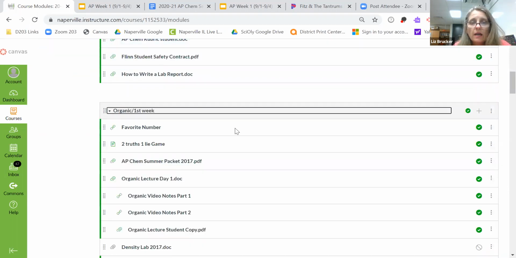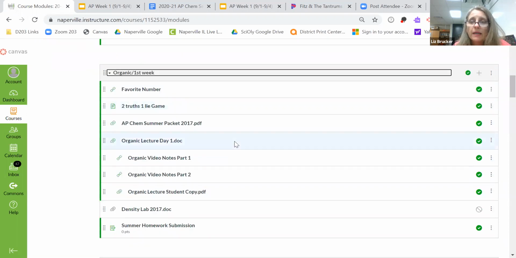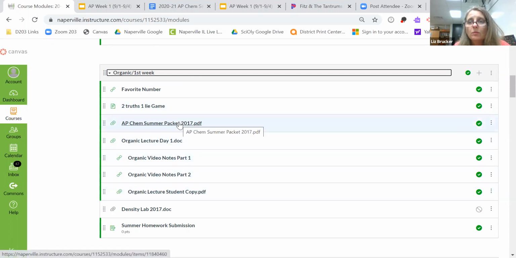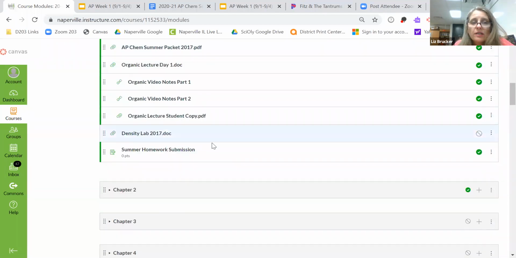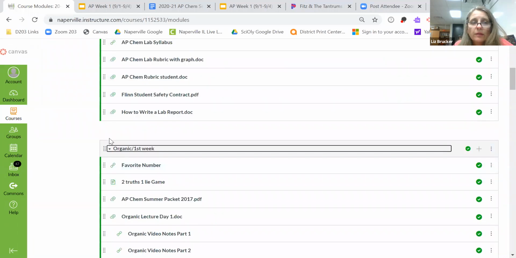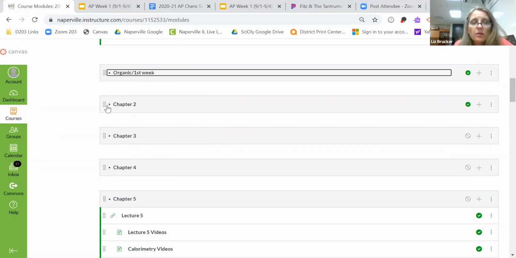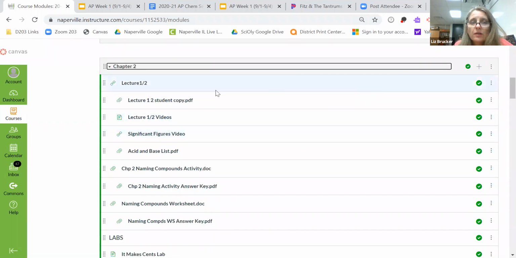Then, this is my Canvas page, so some things I can see you can't see. We're going to skip around a little bit because of time. Organic used to be something that I covered, and it was part of your summer homework, but we're not going to have the time to spend on organic. I didn't spend that much time on it anyway. So this section here, we are not really going to cover all that much. What you're going to see is that the information really starts with chapter 2, and you will see lecture 1 and 2.